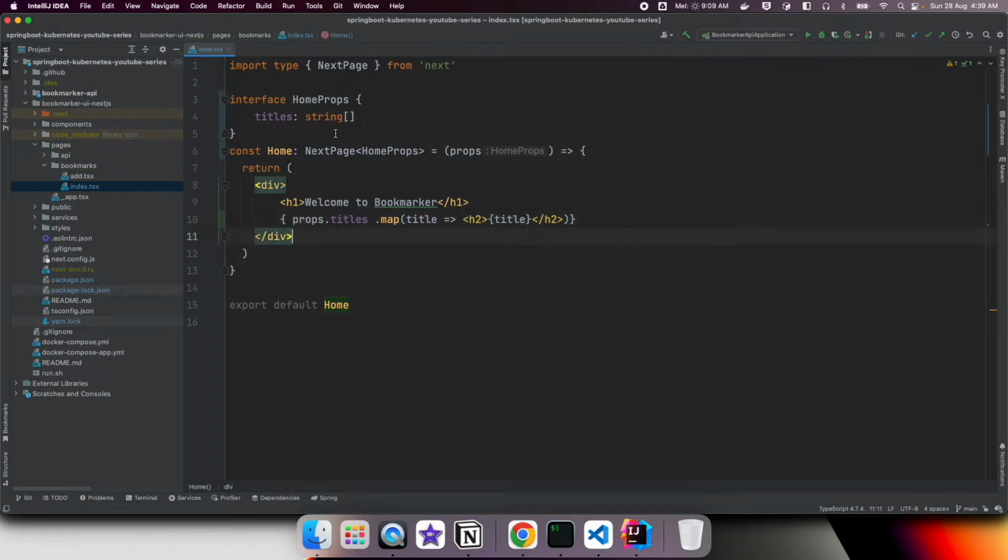Okay, so this is how I can specify what type of properties I am going to pass to this page via this interface, and by specifying this here, I can access all those properties from props. Okay, and earlier we have seen, instead of accessing via props, we can also define it directly using destructuring, here titles, and then we can access titles directly.